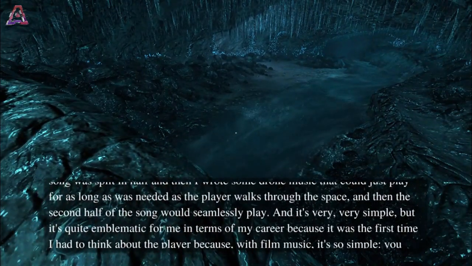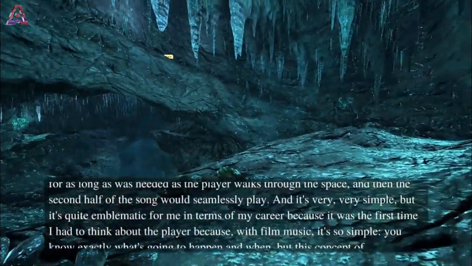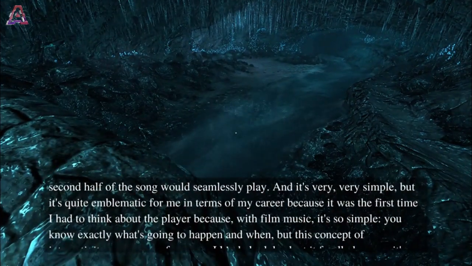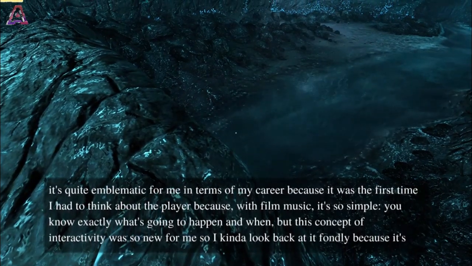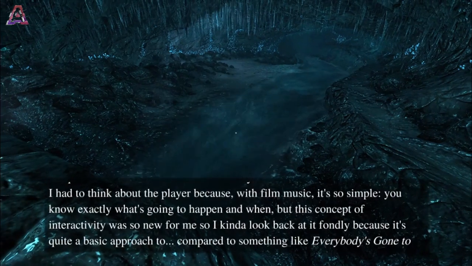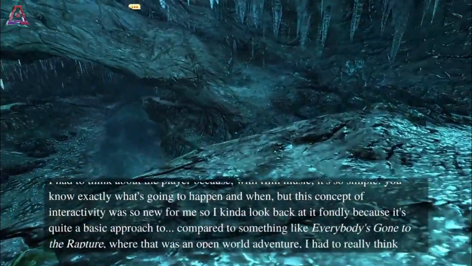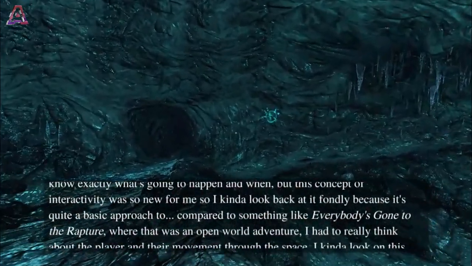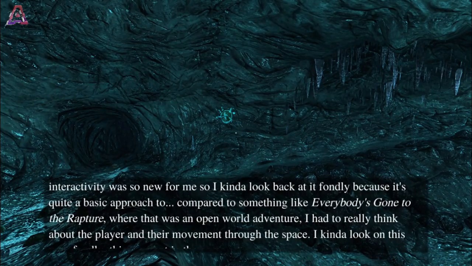It's very, very simple, but it's quite emblematic for me in terms of my career, because it was the first time that I had to think about the player. Because with film music, it's so simple. You know exactly what's going to happen when. But this concept of interactivity was so new for me. So I look back at it fondly, because it's quite a basic approach compared to something like Everybody's Gone to the Rapture, an open world adventure where I had to really think about the player and their movement through the space. So I look on this moment in the game very fondly.